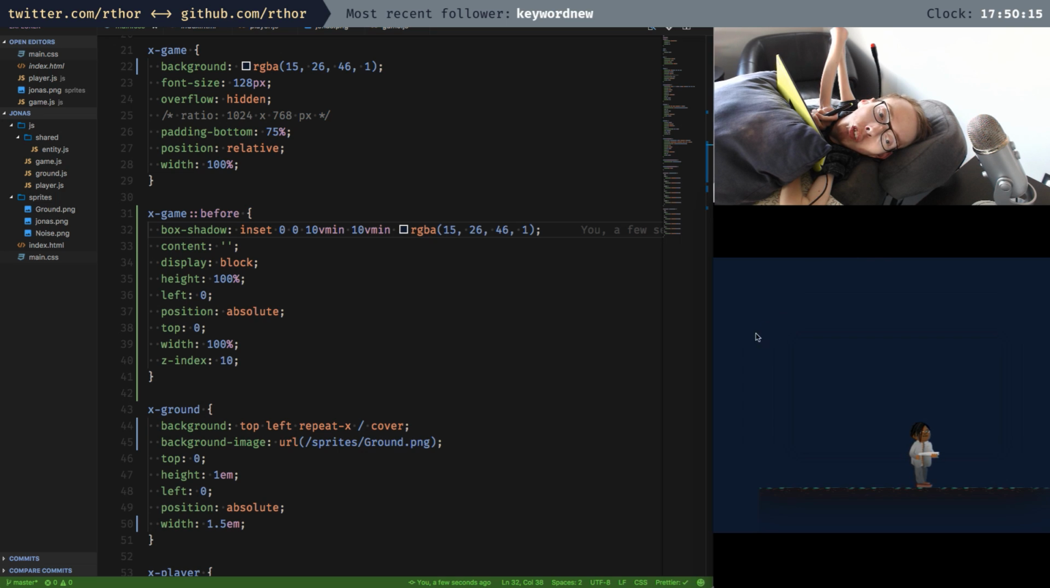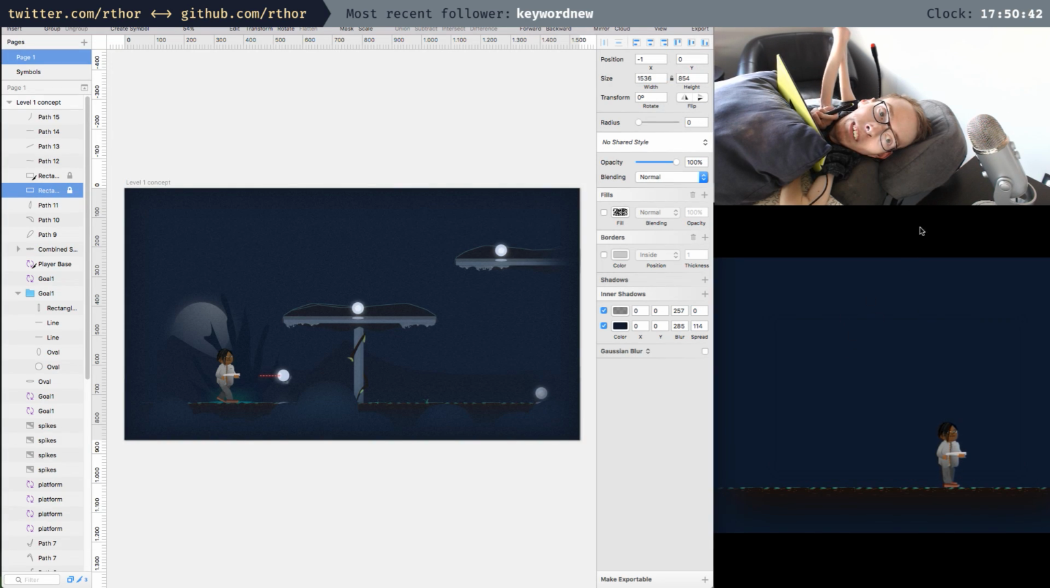Oh, maybe that's a bit too much. But you get the idea. Maybe like 5. Okay, this looks more like it. So now we've got the fade on the edges. And I also want this dark, if I look at the design, I got a little vignette going.